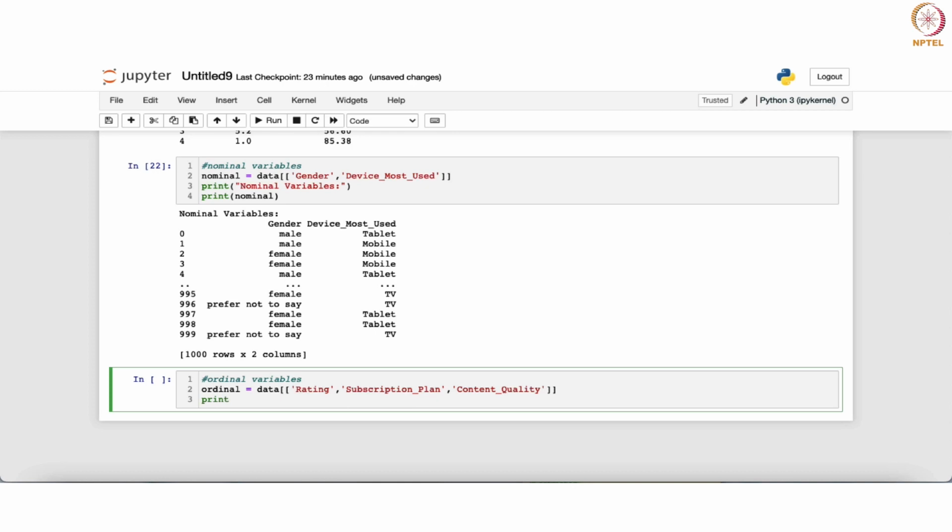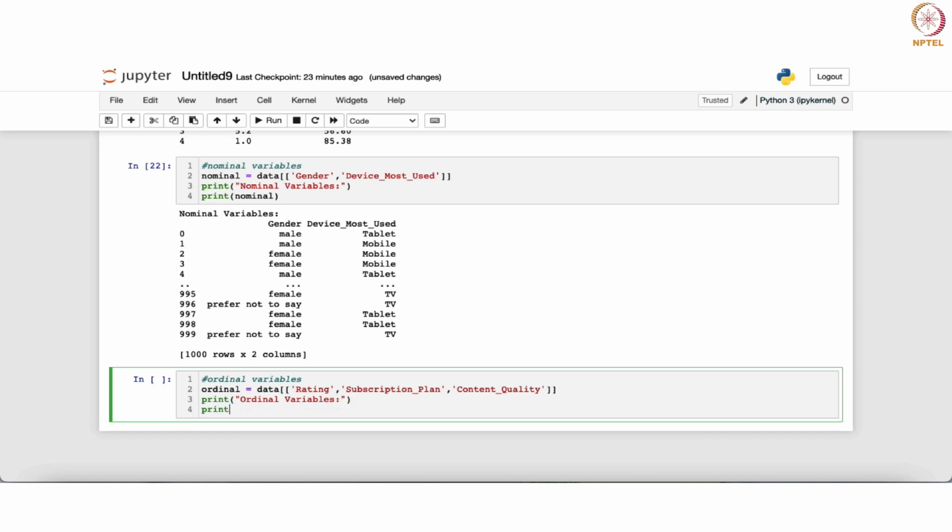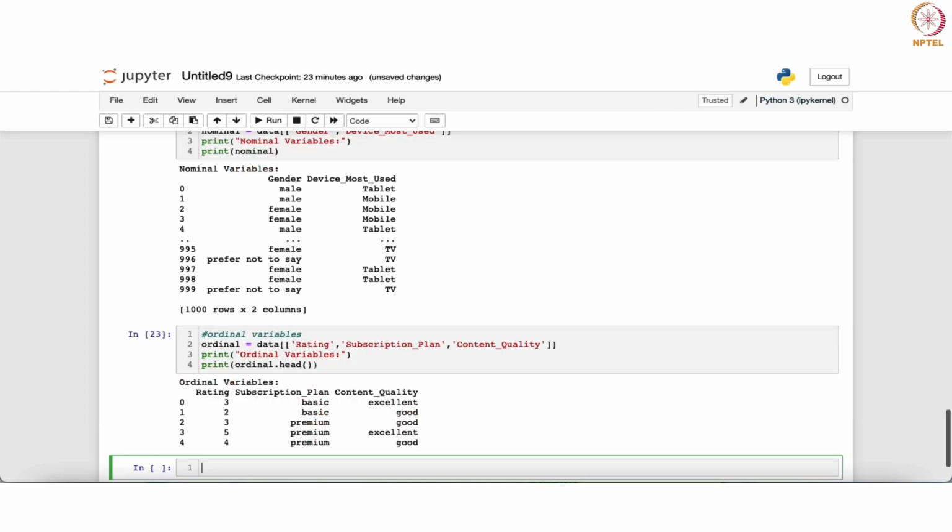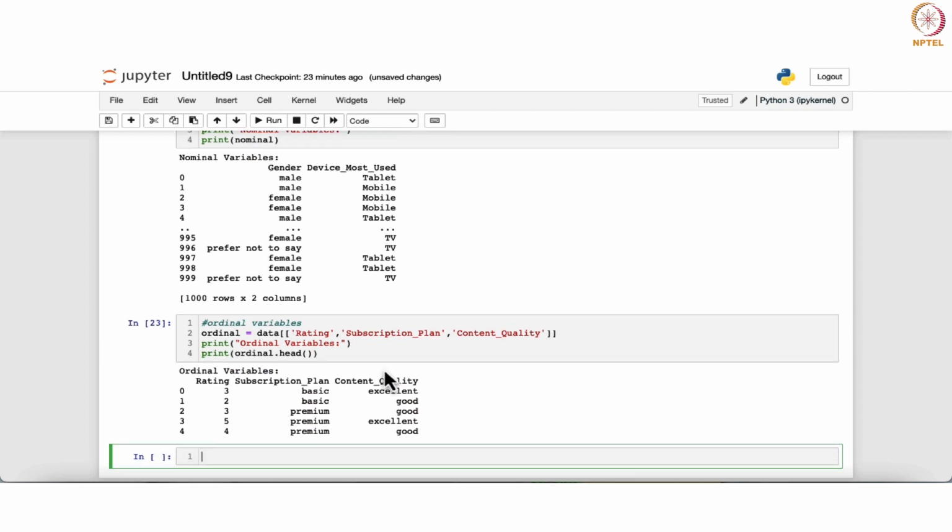So if I want to print the ordinal variables, and I want to see how this data frame looks like, ordinal dot head. So this will give me this. Now let us see how I can extract a random sample from this. Since this 1000 is also a sample only from the entire population, but suppose for a given data set, if you want to extract a sample, I will just quickly tell you how you can do that.